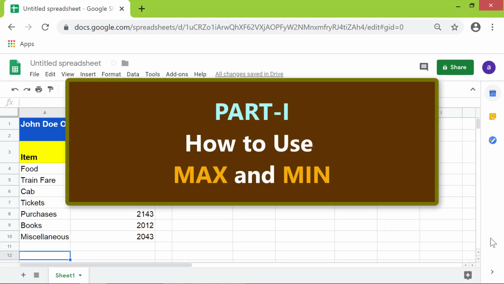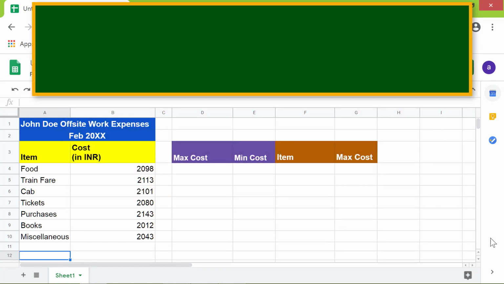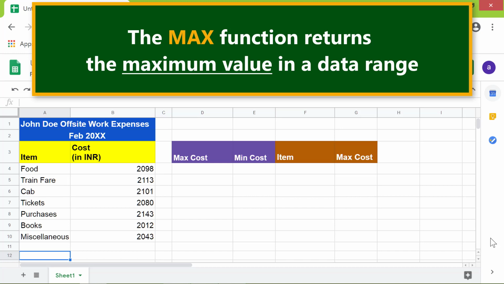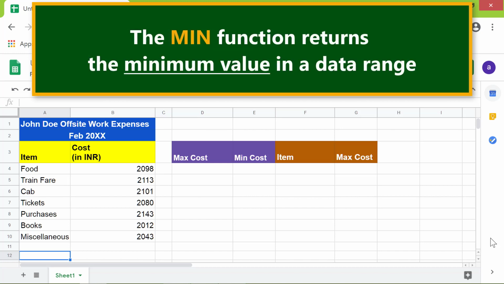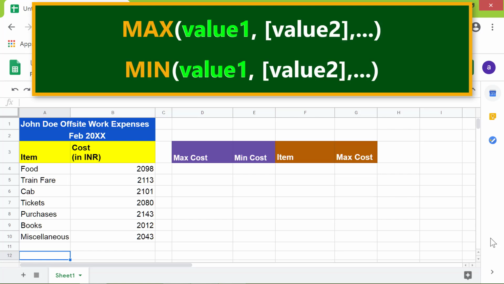Part 1, How to Use Max and Min. Here's an introduction to the Max and Min functions. The Max function returns the maximum value in a data range. The Min function returns the minimum value in a data range. Okay, here are the formats of the Max and Min functions. Here, value 1 can be a single value or data range, and value 2 is optional.